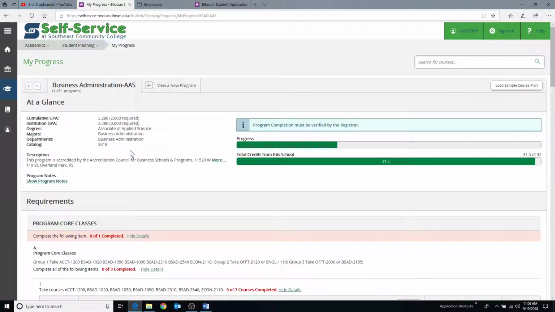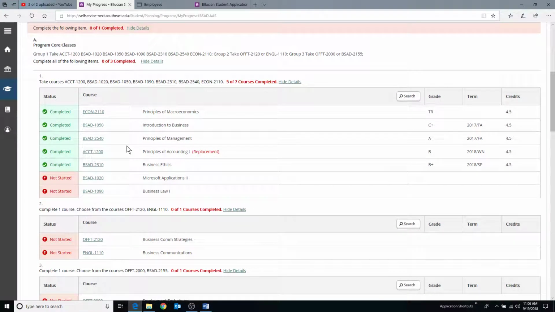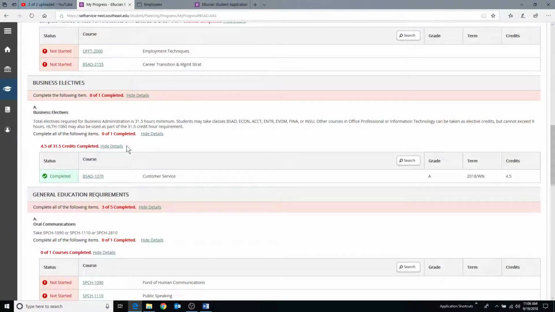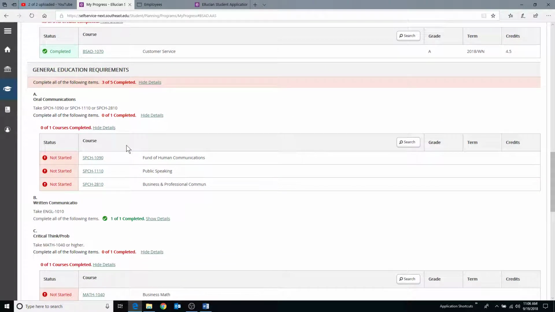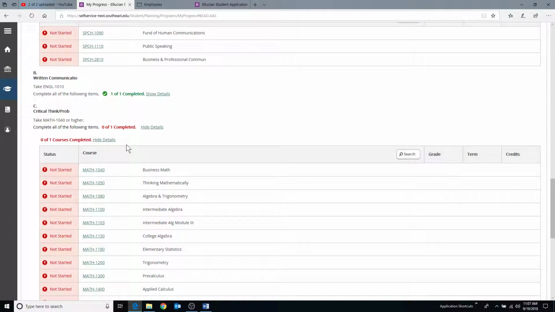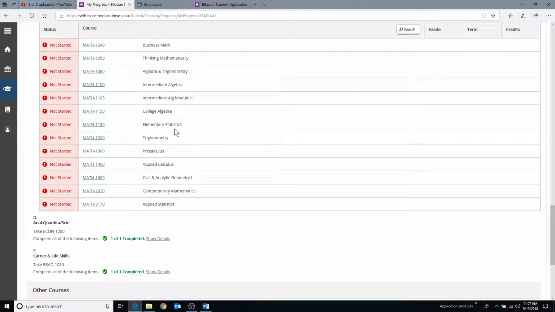From the My Progress page, scroll to the Requirements section to view the specific core classes, electives, and general education requirements required for your program of study. A summary of each program requirement is displayed along with the number of courses you have already completed within that requirement. Below the summary, a detailed view displays the courses that meet the requirement. When desired, select the Show Details or Hide Details option to expand or hide the detailed display on each requirement.